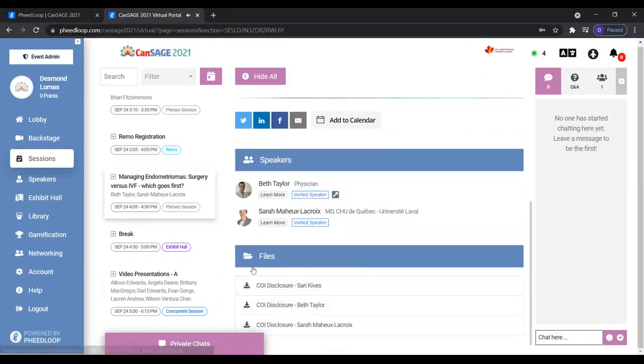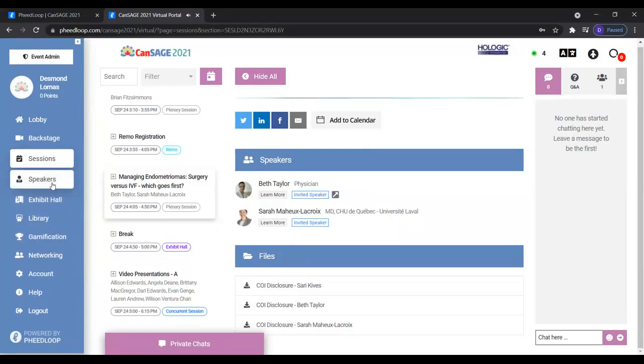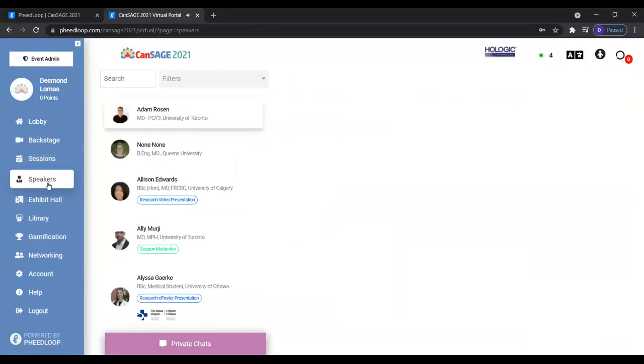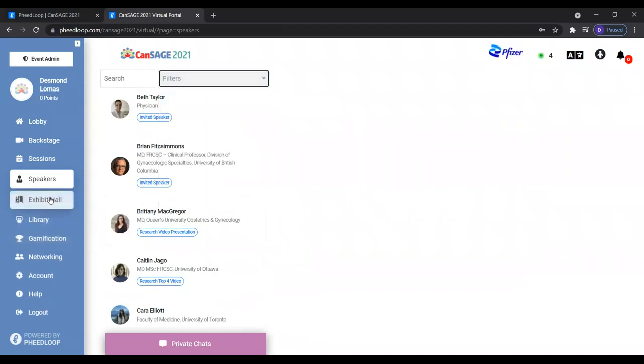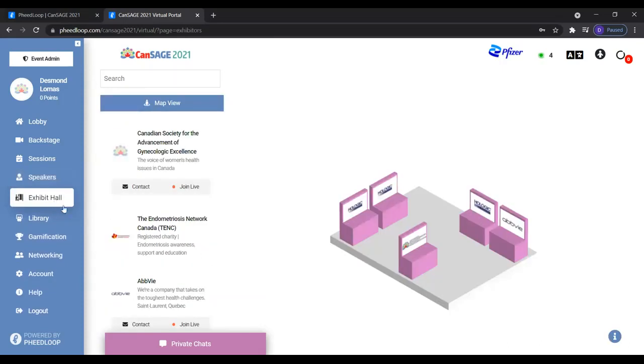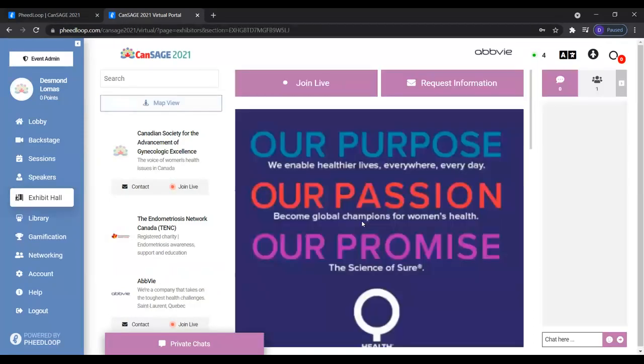If the speakers or the conference organizers supplied any files, you would see these here as well. And if you click here, after the sessions, you will see all the speakers listed here. You could actually do a search and put in some filter options in here. And exhibit hall, if you click on here, this is of course where all your exhibits are. You will see a virtual rendering of the exhibits. You could actually click on them from here if you decide to. You could join the exhibit live right here.